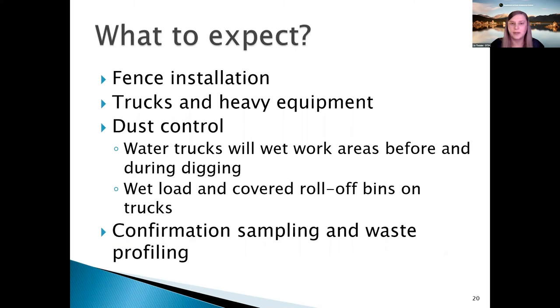So what should you expect if we're going to begin this work? To begin with, fencing would be installed around the work zones and site perimeter, and then dust screens will be fitted to those fences as an extra layer of protection from any dust potentially traveling off-site or out of the work zones. We'll also have water trucks on site, and contaminated soil and work areas will be wetted prior to any digging and then during excavation.